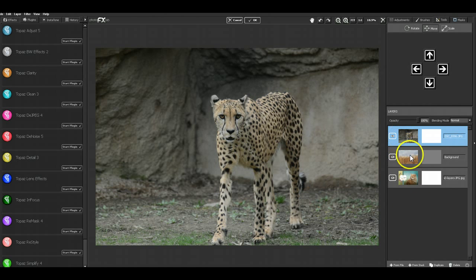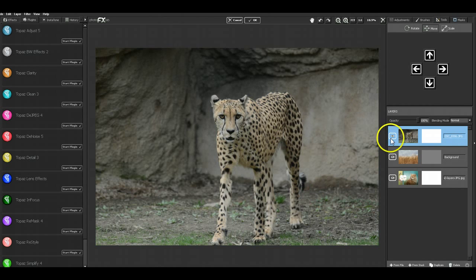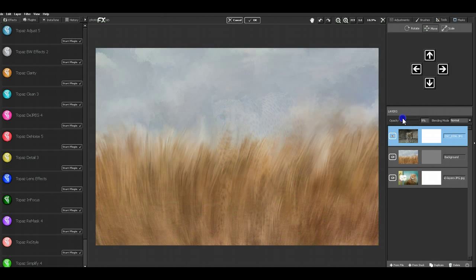Alright, so we have this cheetah. We're going to put him in this field from today's texture, and create more of a scene for him. Now, what I'll do first is lower the opacity of the cheetah to see where the grass is coming up, and it's right in his face right now. So I'm going to grab my move tool, and I'm just going to move him around to where he's got some height over the grass.